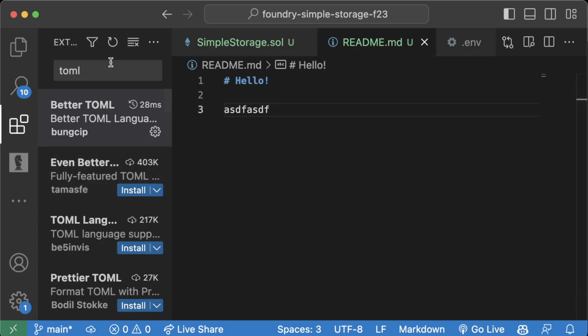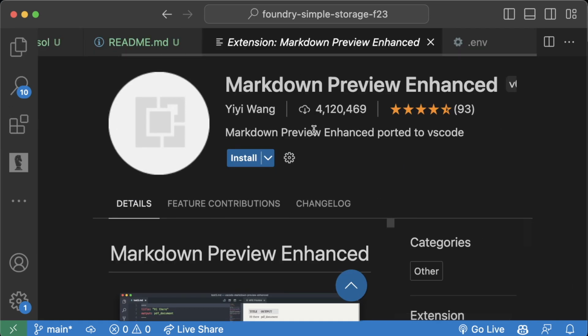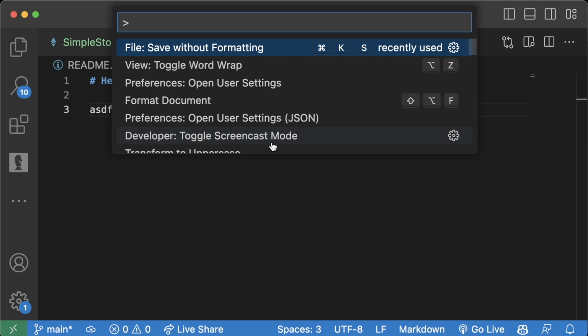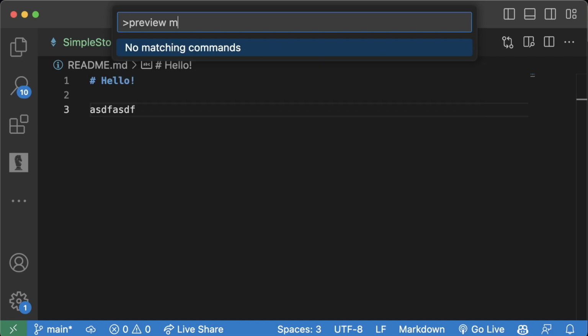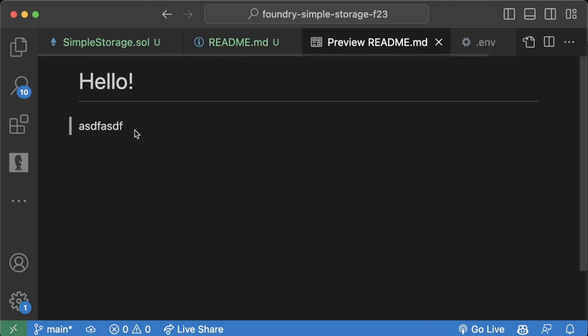So in my extensions over here, we're going to look for a markdown extension. I actually already have one, Markdown All in One, or Markdown Preview, or whatever you want to install. And we can open up our command palette with Command-Shift-P or View, Command Palette. We can do Markdown Preview, open preview like this. And we can see what this looks like as if it was on a GitHub repo. We can see hello is big. We can see our text down here is small.